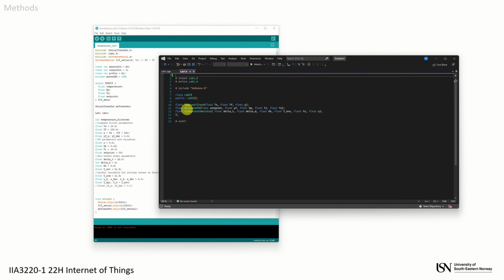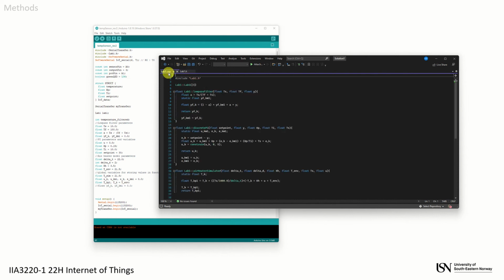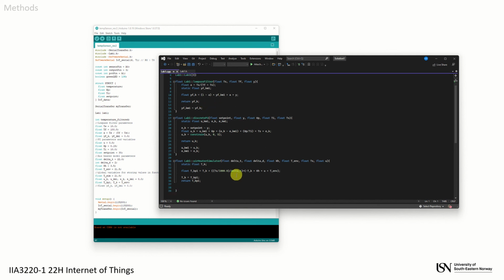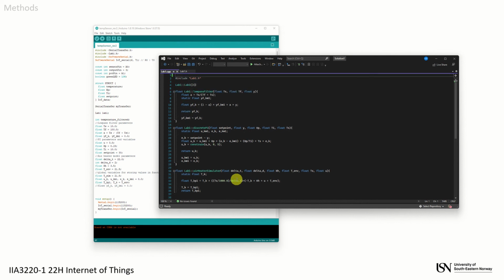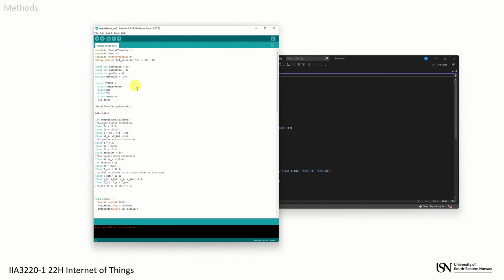This is the header file in which we have defined the low pass filter, discrete PID controller, and air heater simulator. These are discrete equations which we have simply implemented in this library and later call this library here in the Arduino IDE.